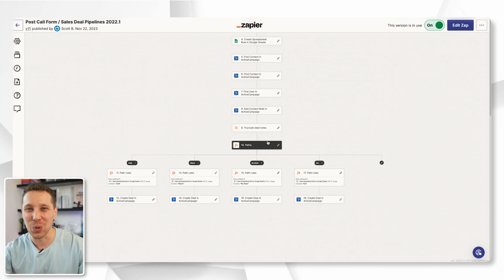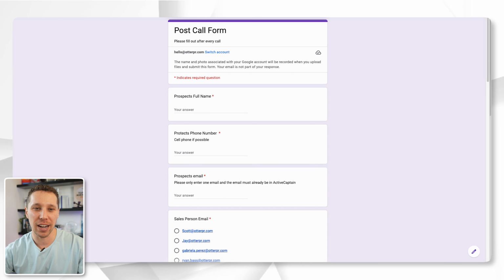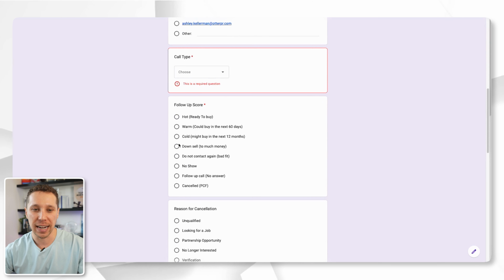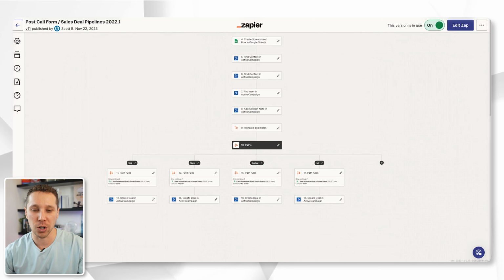Now Paths is a newer tool in Zapier, but it is so critical, and it's how we're able to do this. Basically what it's going to look for is in that questionnaire, it asks what stage they were in their buying journey. So if they were a hot lead, if they were warm, if they were cold, and that is how we're triggering this. You'll see cold, warm, no show, and hot. All of these have different actions in our CRM, and so we have to filter by that.